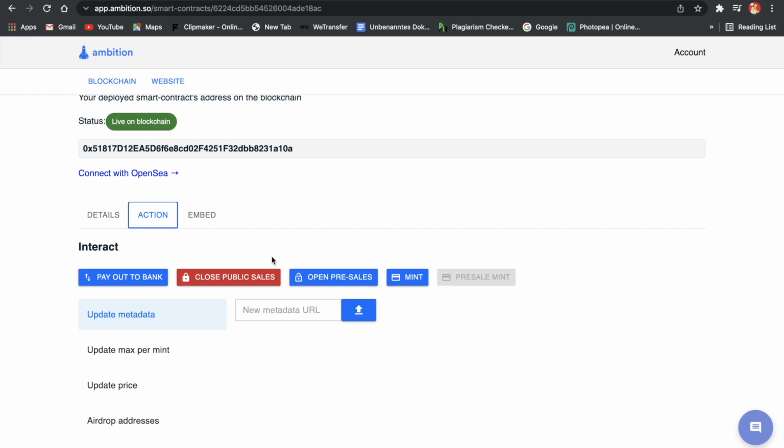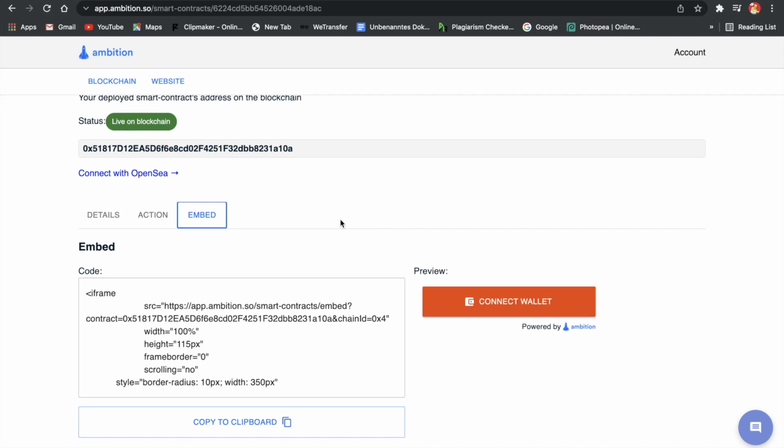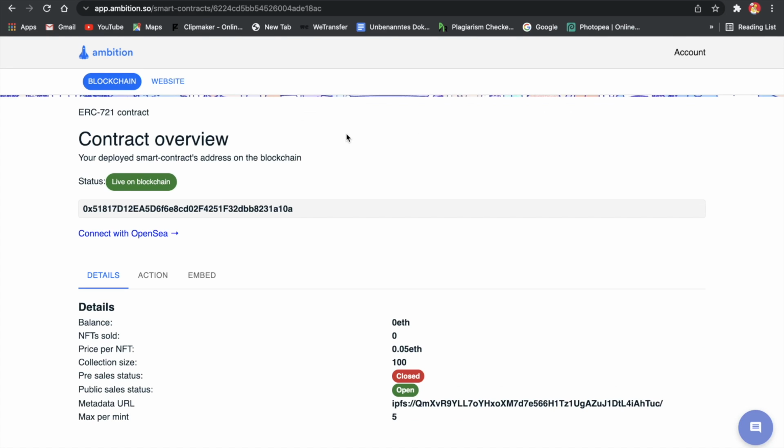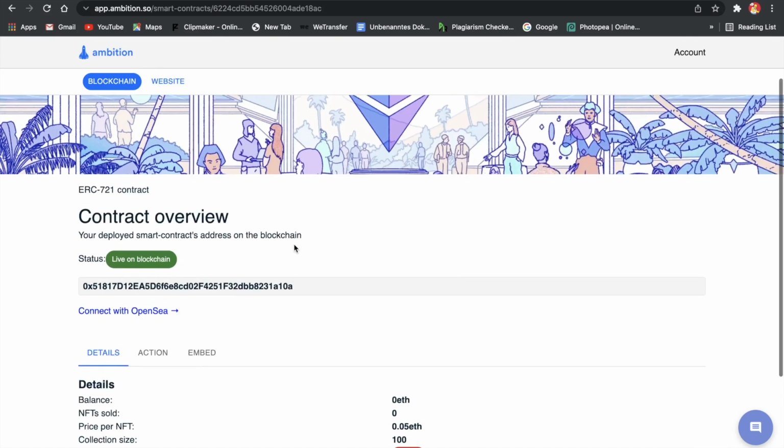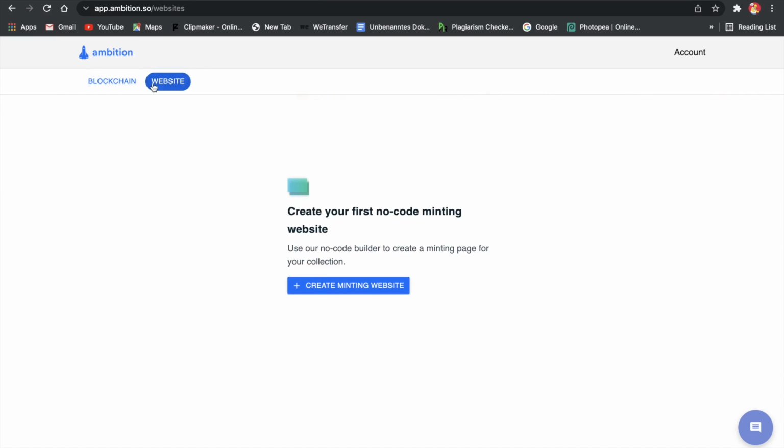Now we are basically done with the contract, and it's time to build the actual website. For that, we got the embed thing right here. So that's where we have our button right here. So if you happen to have a website already, you can just include that, and then you will have that mint button right there. But what is so great about this service is that we actually can create our own mint site on this website right here. So we can just go onto the tab website up here and create a minting website, and that is so great.